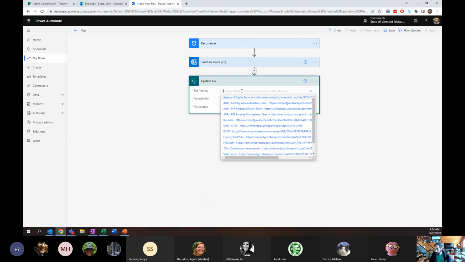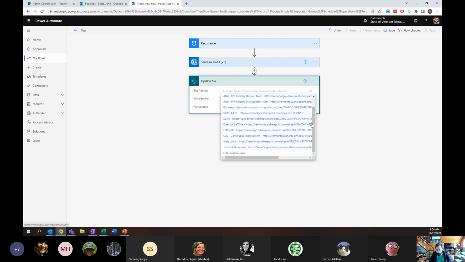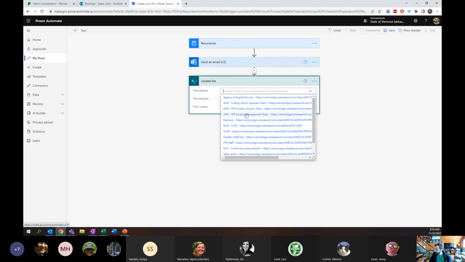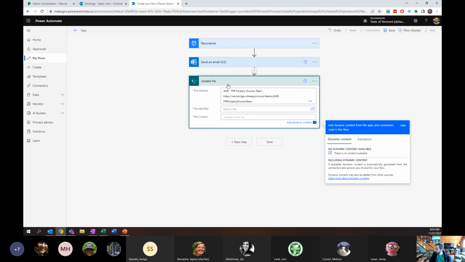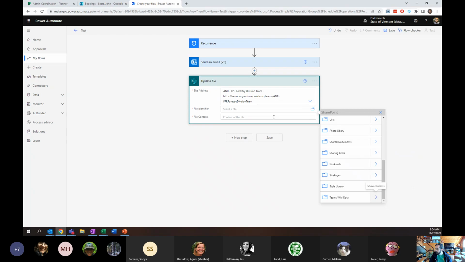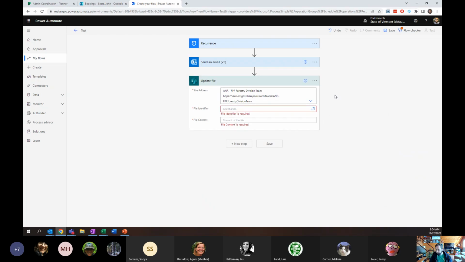It'll find stuff for you. So when I go to update a file on SharePoint, it'll give me a full list of all the SharePoint sites that I have. So I want to go to FPR Forestry Division team. It will try and find content in there. You can specify the file, so it'll grab all the files that are available in that SharePoint site. So it's really, really smart and really, really good at finding stuff. I think that'll do us for the building stage of our work here.